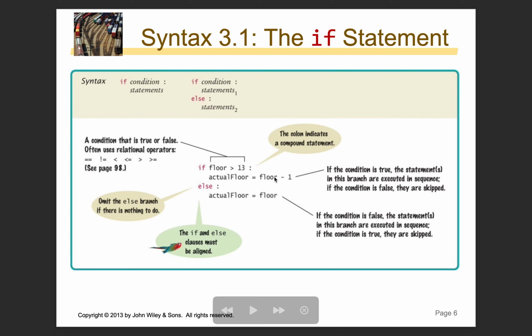If the condition is false, this line of code is going to be skipped. Okay, then we have our else statement. So this is if it's true, do this. If it's false or else, do this code. So if the condition is false, the statement in this branch here will be executed in sequence. If the condition is true, this line of code is going to be skipped.